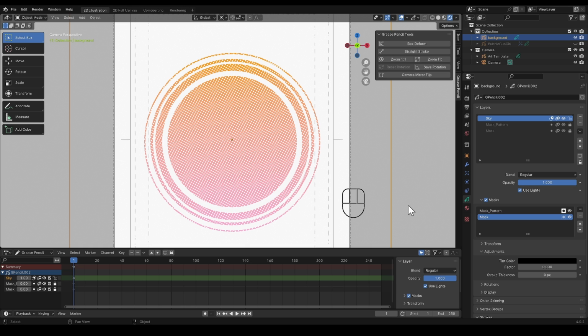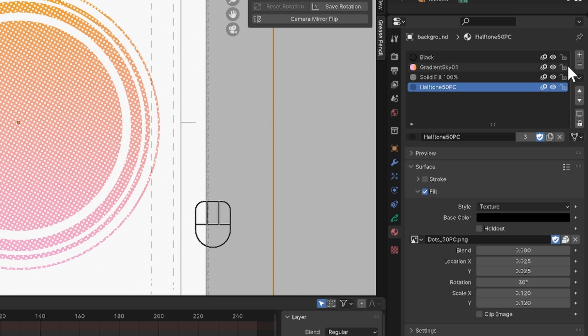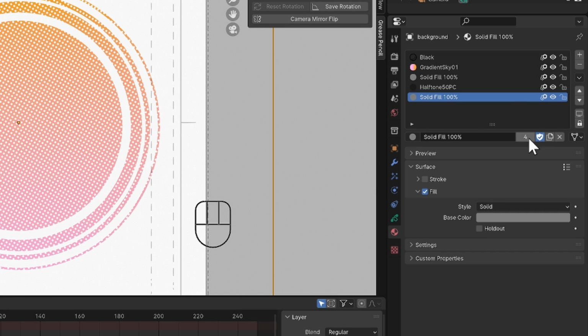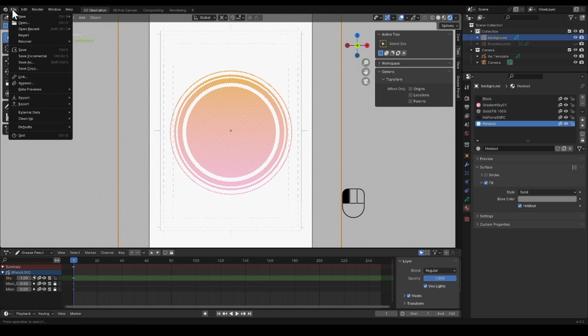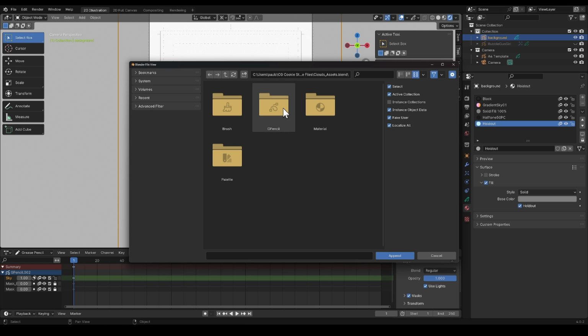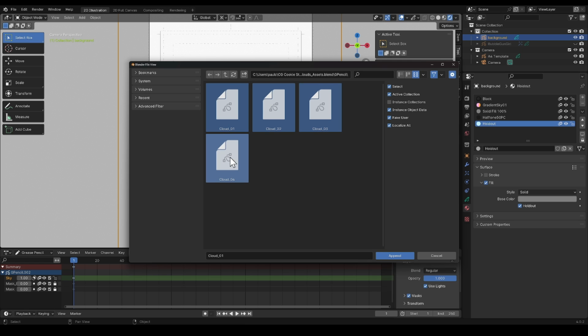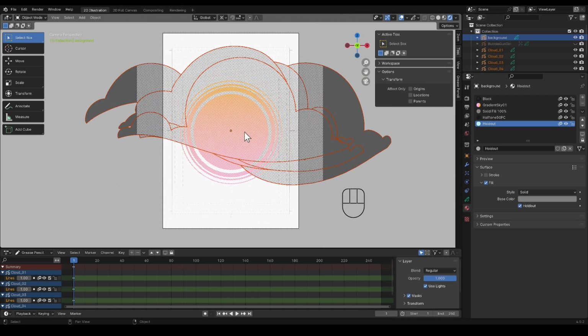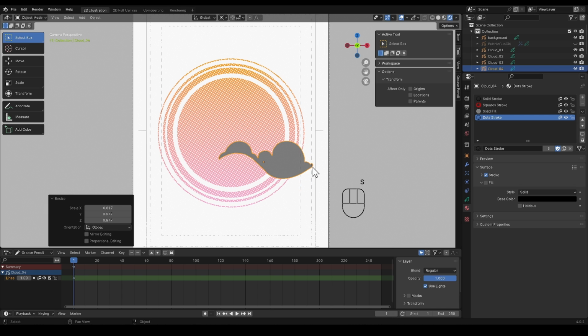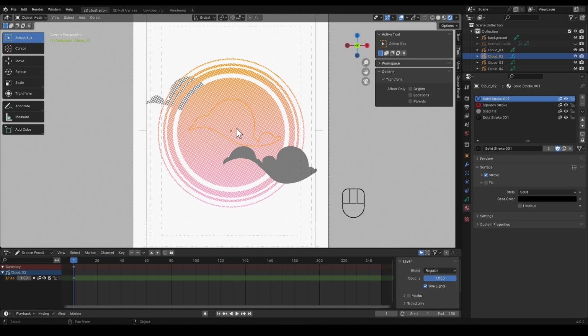This is looking great. But hands up if you want to go even further. Let's create a new holdout material. We can add a slot, select the solid fill from the drop-down and duplicate it, then rename it holdout and tick the holdout box under the fill settings. I'm going to append our cloud objects from the Lesson 1 exercise file. We might need to toggle into front view to see them depending on the scale of your project. Now position and scale them down so that they overlap with this background circle.